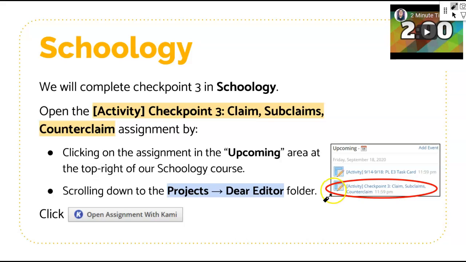Once you open that activity, you're going to click Open Assignment with Kami, and you'll use tools in Kami to complete the assignment. If your Kami is not working, then you need to stop the video right now and send me an email so that I can send you the document in a different resource so that you can complete it. So go ahead and pause the video while you open up the assignment in Schoology and open it using Kami.